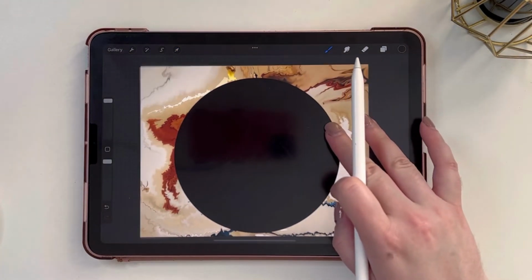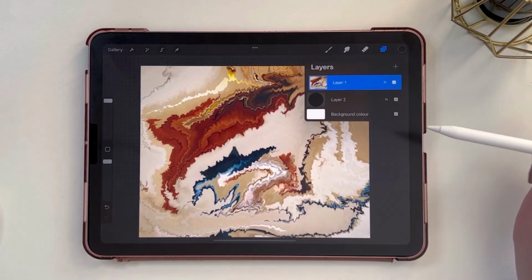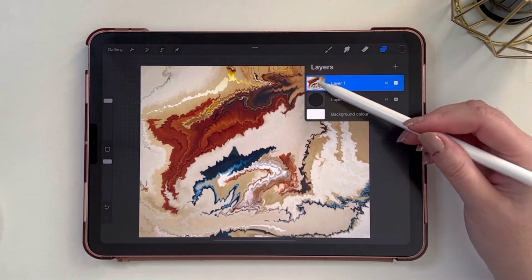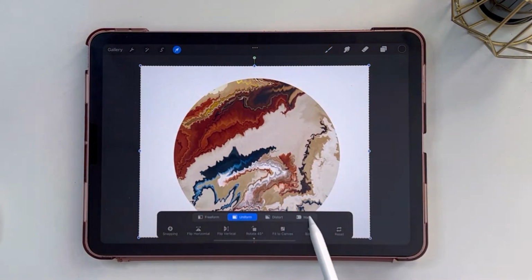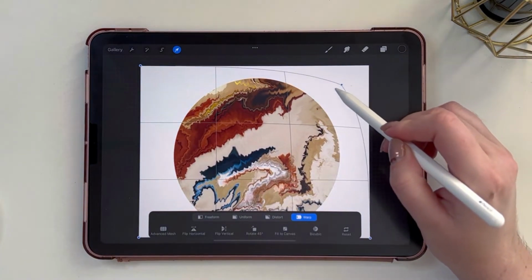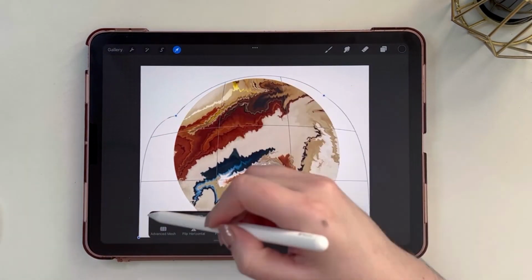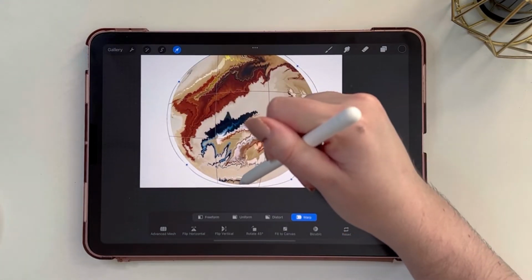And then I'm just going to move the layers around. So I'm going to take the background layer and move it on top of my circle. And I'm going to tap that background layer and tap clipping mask. As an extra step that is completely optional, I like to use the warp tool to bring in the edges of the background we created so that they fully cover the circle. I always like to try and get in all of the colors that we created in our background.